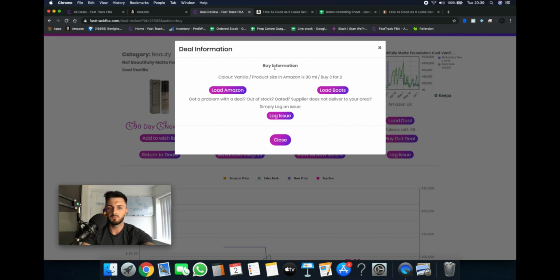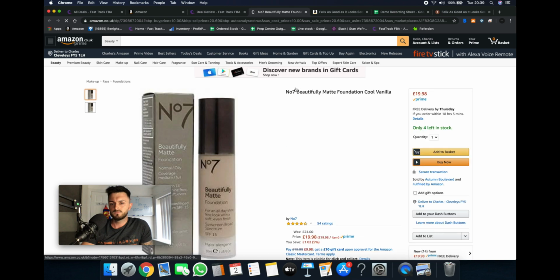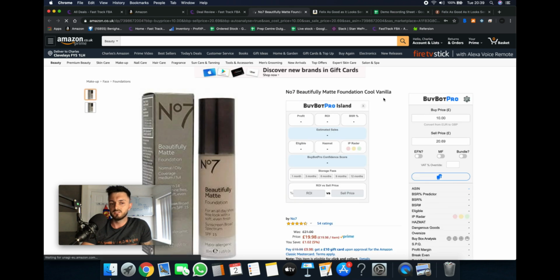Another thing as well, buyer information. So this basically tells you which variant to buy. So as you can see, it's telling us to buy the vanilla. Product size is 30ml, buy 3 for 2. So we're going to load up Amazon and just check we can sell it.